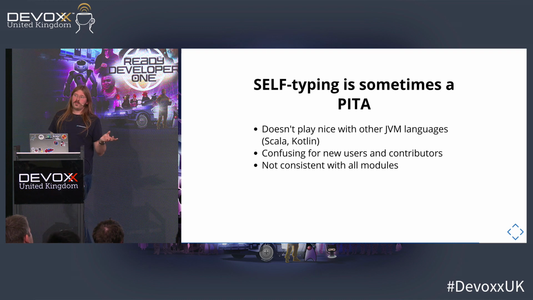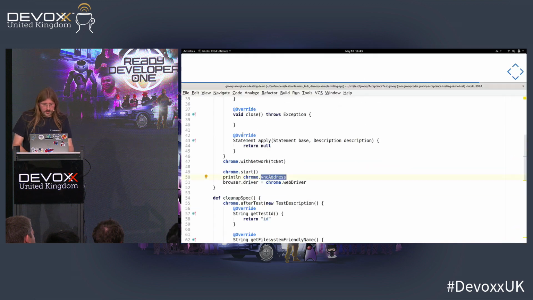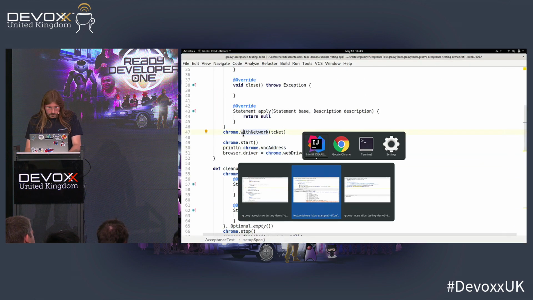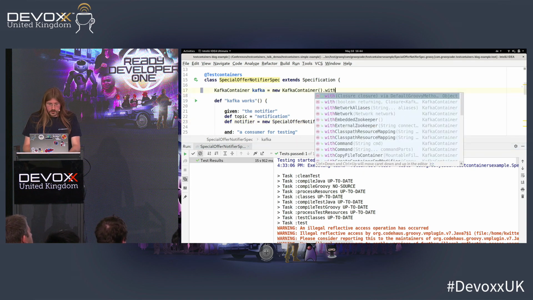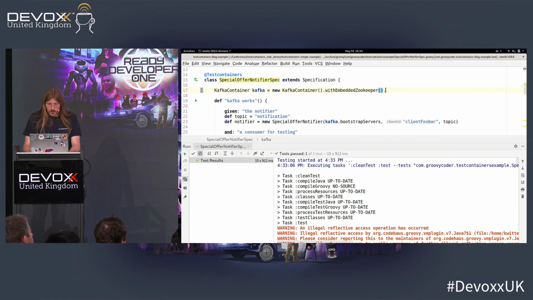So we have kind of a fluent setter-like style. Let's just quickly check in the code. All right, so we have here the Kafka container, and here we can say something like with, embedded with, something. So I can chain those things together. And since we can make subclasses of those containers, we have the self-typing approach with a generic.